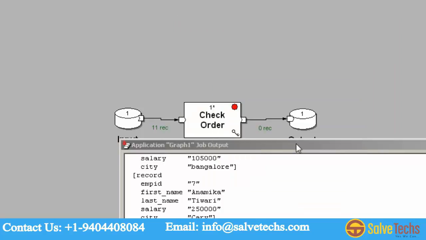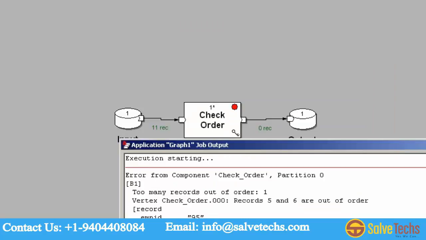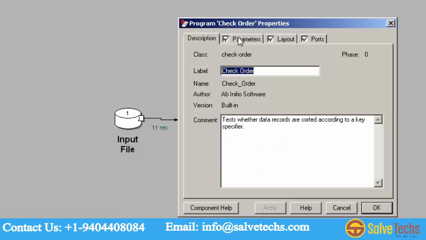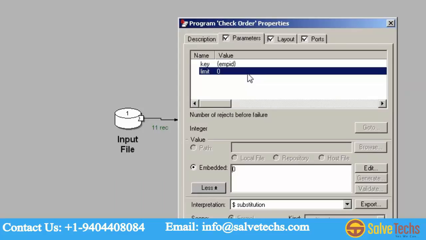No, it cried for it. Then it is out of sequence. Too many records out of order. So we have the limit as 0. Yep. And records 5 and 6 are out of order. And number 5, of rejects. Yeah, like 5, 6 and 7 were there.